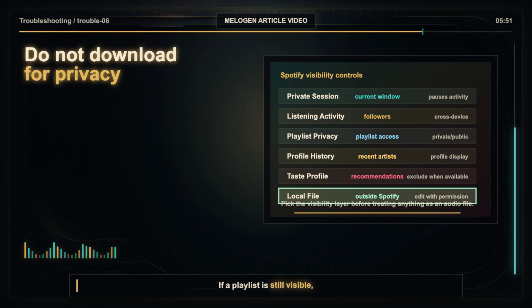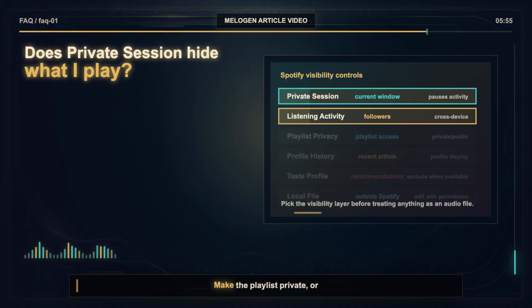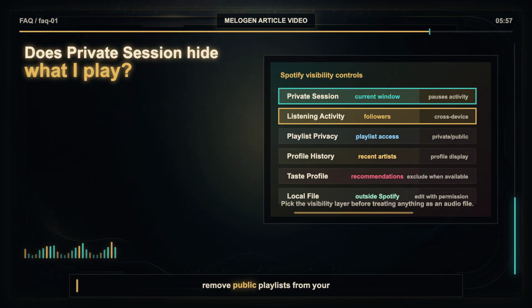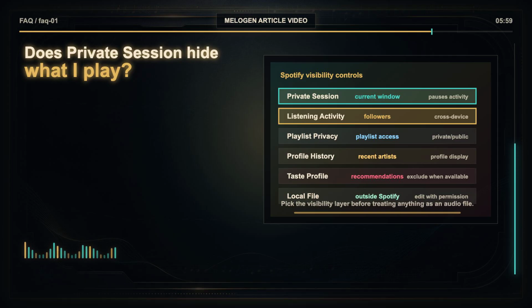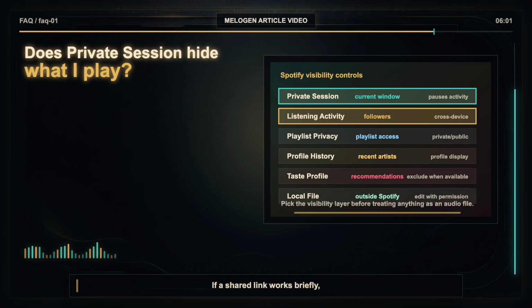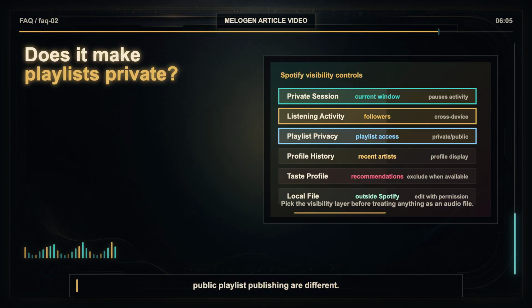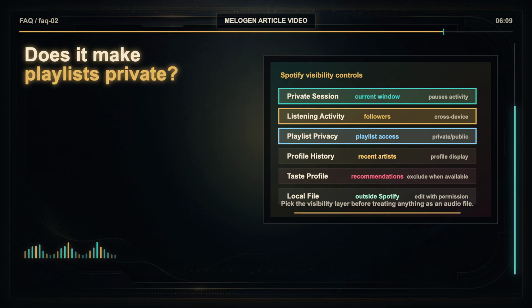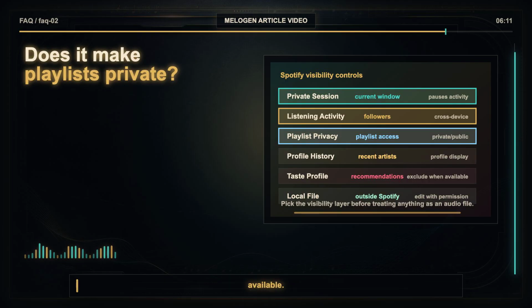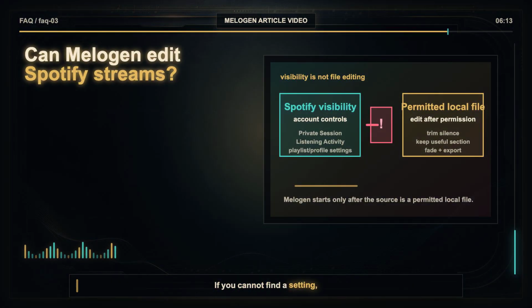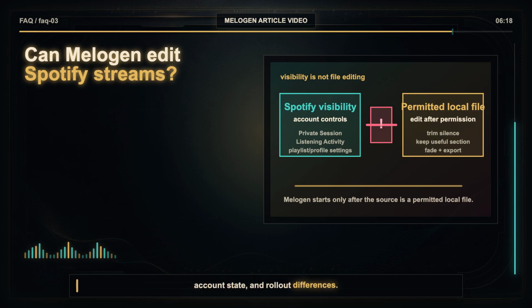If a playlist is still visible, it may still be public or still published on your profile. Make the playlist private or remove public playlists from your profile. If a shared link works briefly, remember that private playlist sharing and public playlist publishing are different. If recommendations keep changing after one-off listening, use taste profile exclusion when available. If you cannot find a setting, check app version, device surface, account state, and rollout differences.